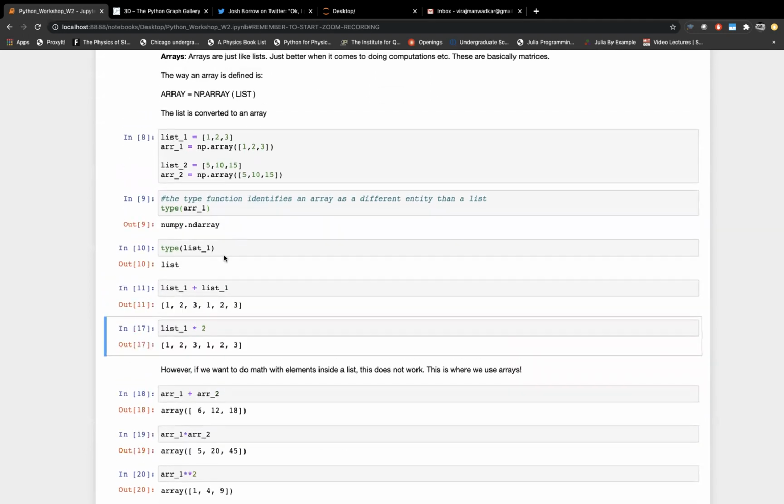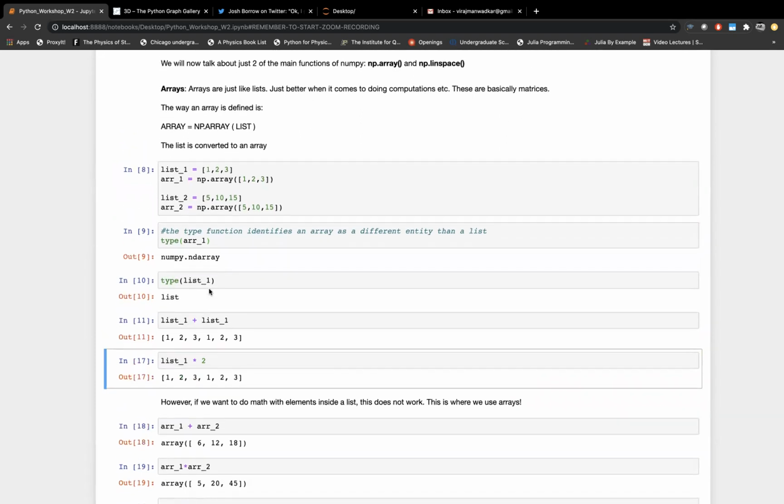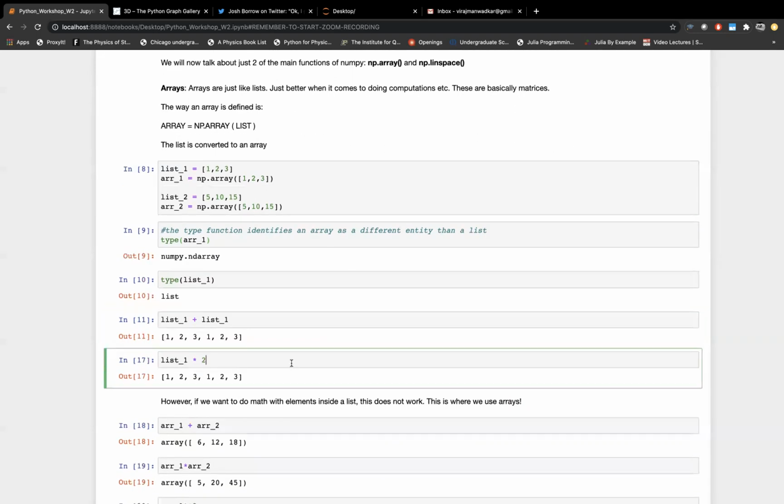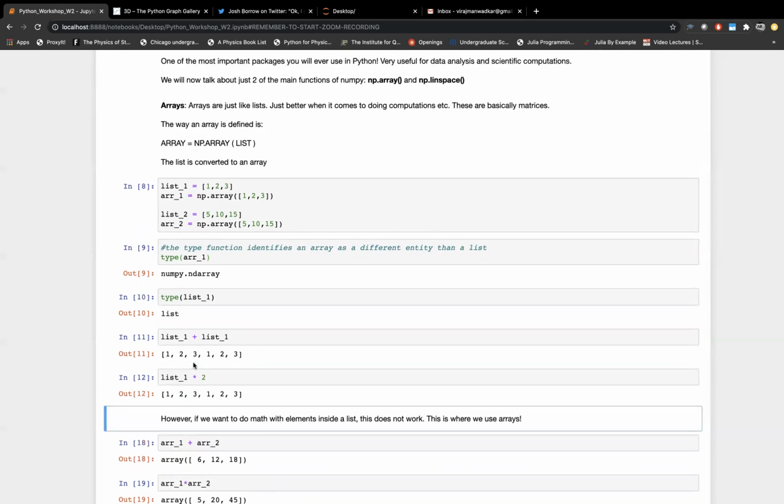The thing with lists is that if you just use this plus sign, it's going to combine the lists and not add individual elements, which is what one needs in this case. And same for multiplication: if I take the 1, 2, 3 list and do times 2, it's not going to give me 2, 4, 6. It's going to give me 1, 2, 3, 1, 2, 3, which is something that we don't want.